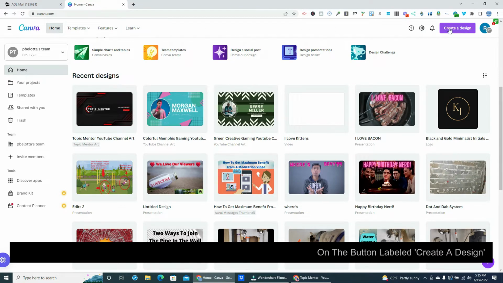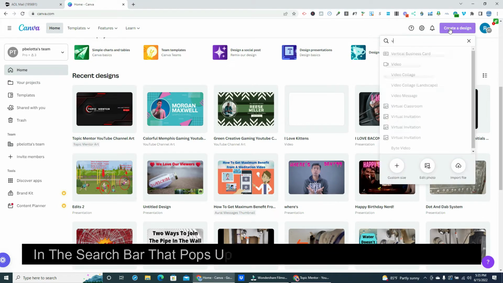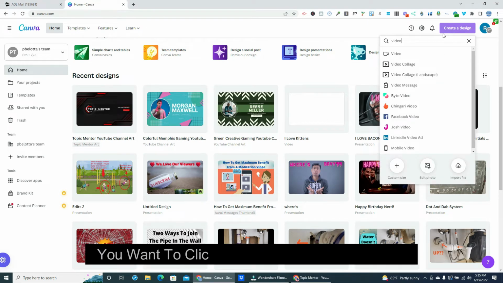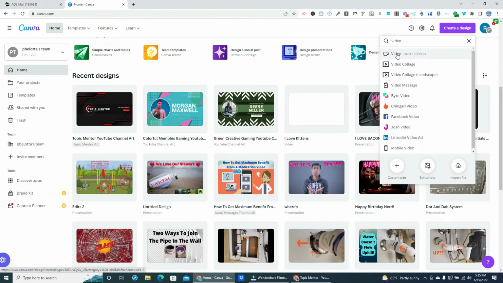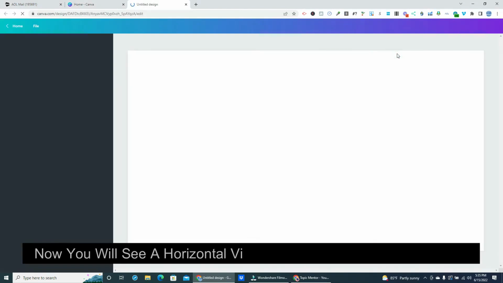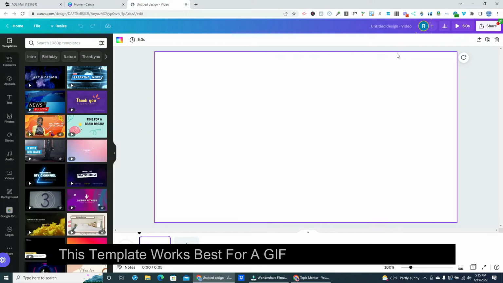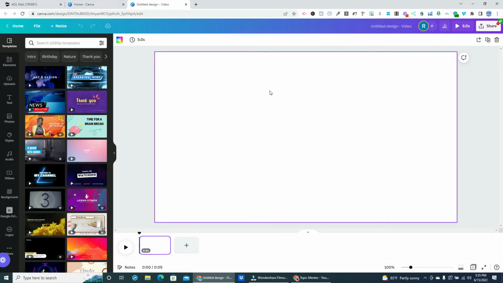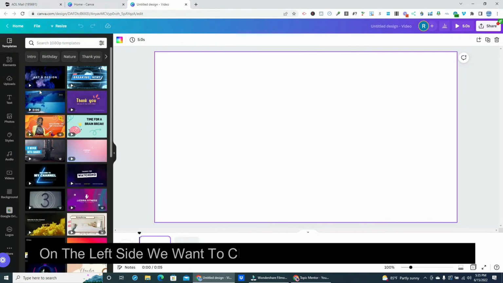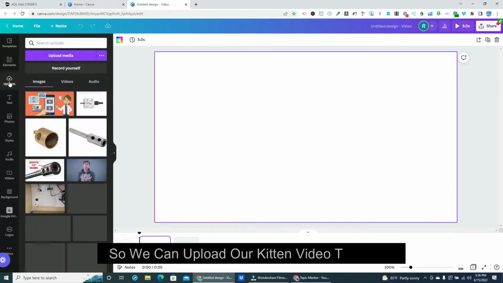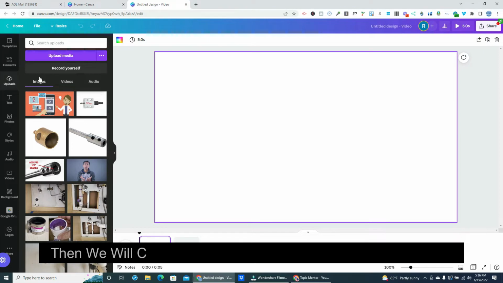Design. In the search bar that pops up, we want to type in the word video. You want to click on Video in the drop-down. Now you will see a horizontal video template load on your screen. This template works best for a GIF with a horizontal layout. On the left side, we want to click on the button labeled Uploads, so we can upload our kitten video to Canva. Then we will click on the purple button labeled Upload Media.